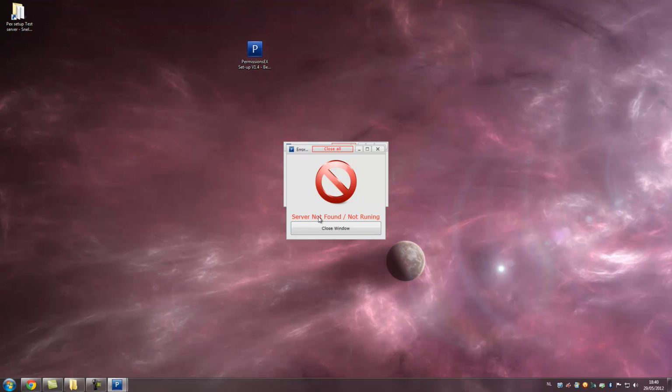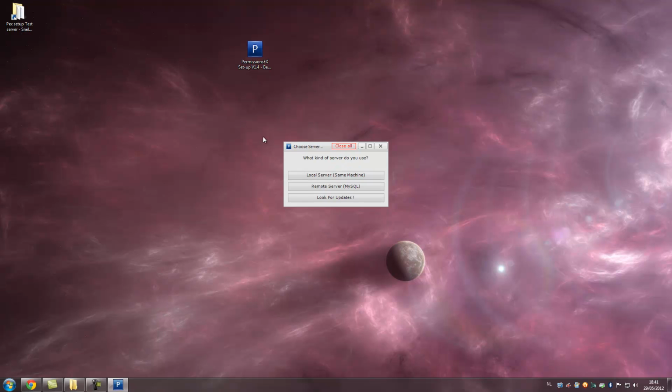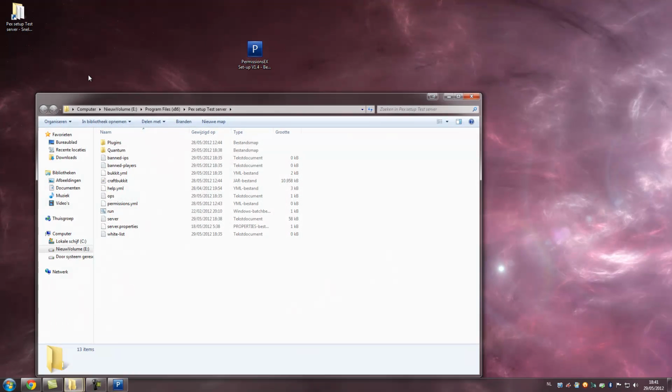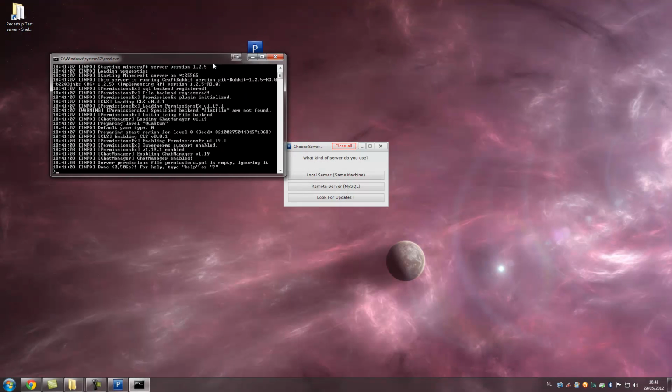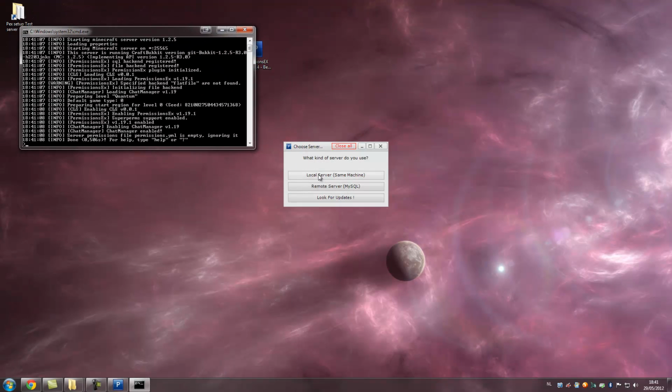You will now see server not found, not running. So you need to start a server before you click this button. So let me start it up. Here it goes. Let's try again, local server.